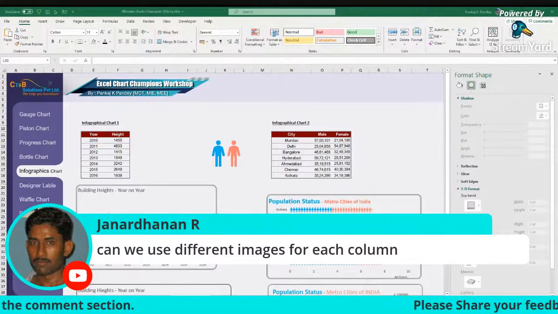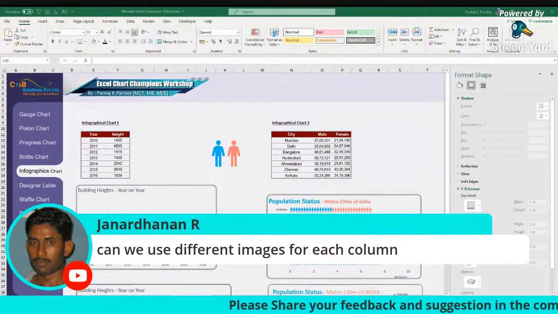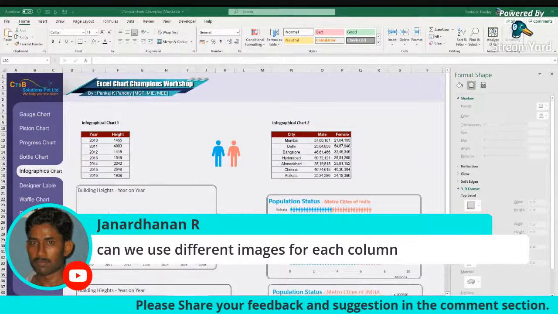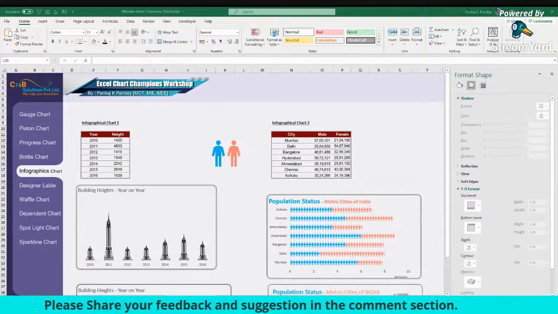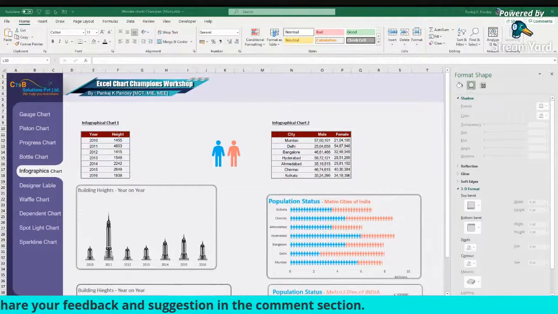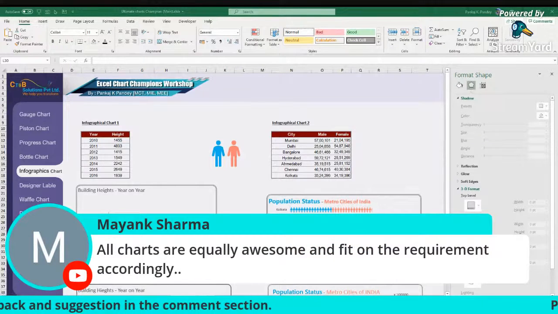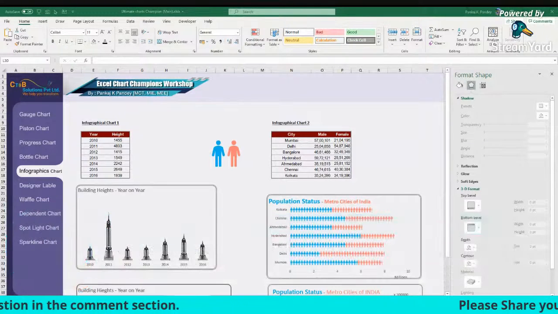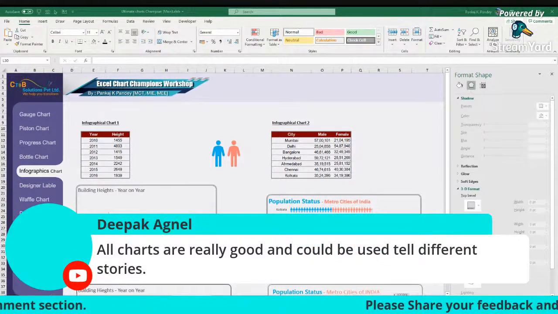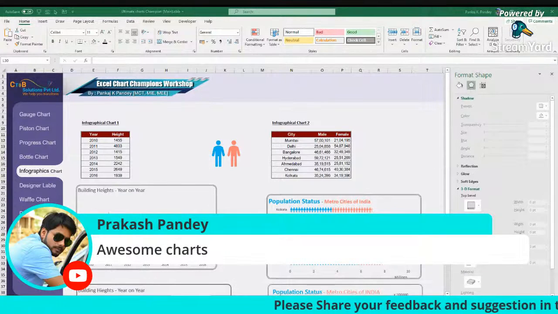Yes, Jonathan, we can use a different image for each column. You can select each column individually and you can just put the image there. Thanks, Mayank. Thanks, Deepak. Thanks, Prakash.